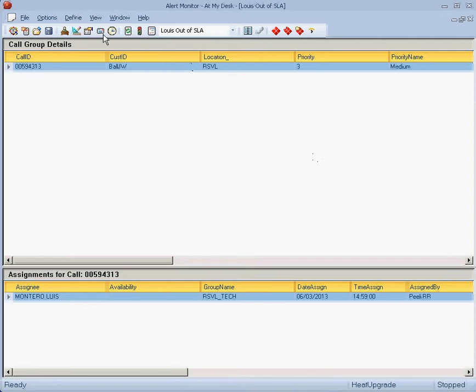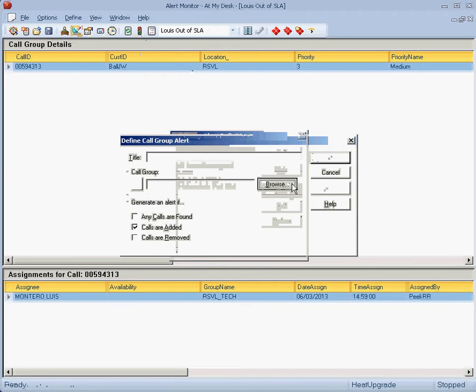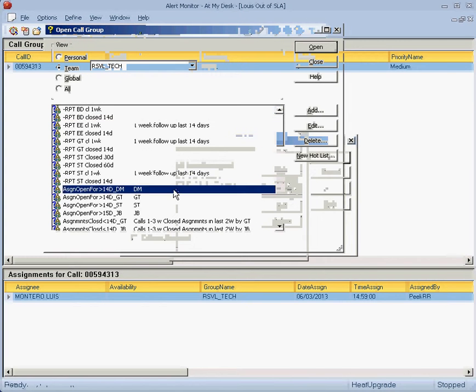Here's how you use our key call groups. Make sure the stop sign is on the stop. Go to define call group alerts, go to new, go to browse, and then scroll down here in the list.